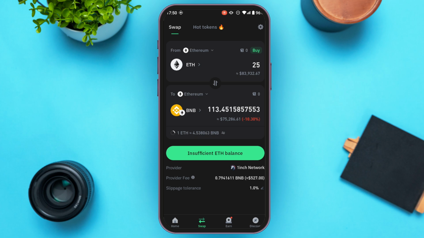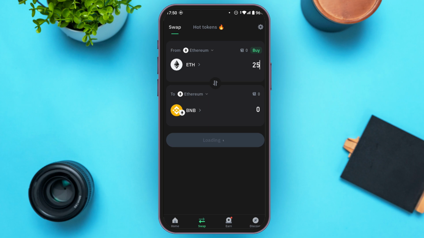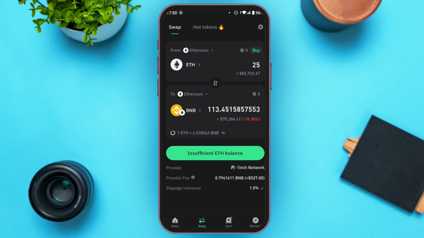Right now, I do not have sufficient ETH balance. But if you have sufficient ETH balance, over here you'll be able to find the option for continue. All you have to do is tap on it. This will lead you to another interface. Now what you have to do is follow through the prompts and complete the transaction. After that, your ETH will be converted to BNB. So that is how you convert ETH to BNB in Trust Wallet.